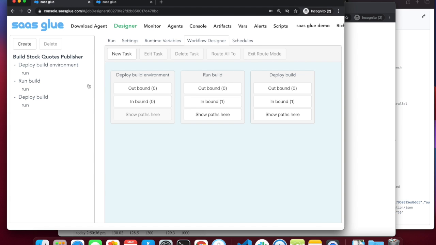Let's take a look at our SaskGlue build job. We are currently looking at the workflow designer view of the job designer. We can see our 3 tasks: deploy build environment, run build, and deploy build. We have inbound routes defined for the run build and deploy build steps, ensuring that these steps only run if the prior dependency completes successfully.